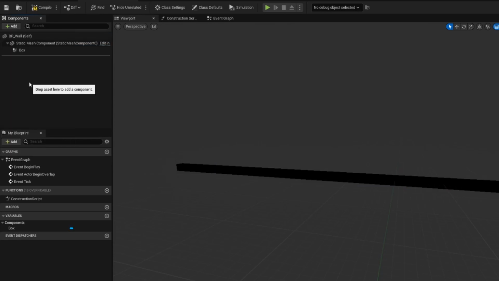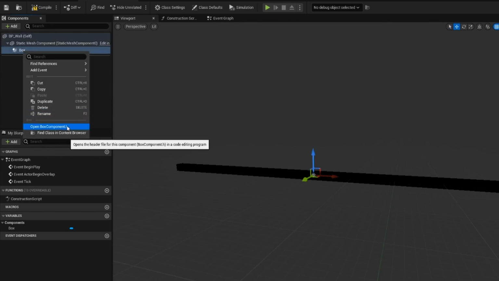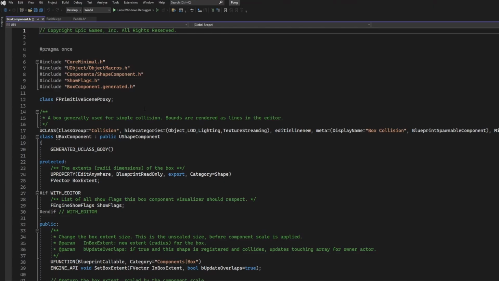And if I click to add that to my wall temporarily here, I can right click and then I can open boxComponent.h. Then in Visual Studio, that finds that header file or that contract file and lets us see everything that the box component can do. And we can see here at the top that it says it's a box generally used for simple collisions where bounds are rendered as lines in the editor. That sounds perfect for something that will collide with stuff in the world.